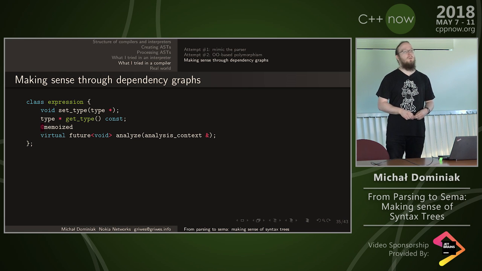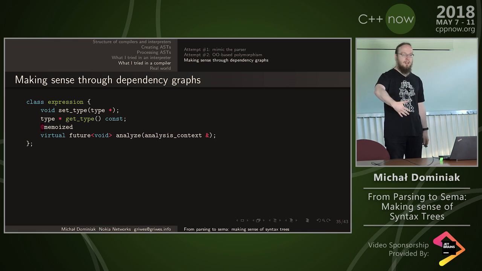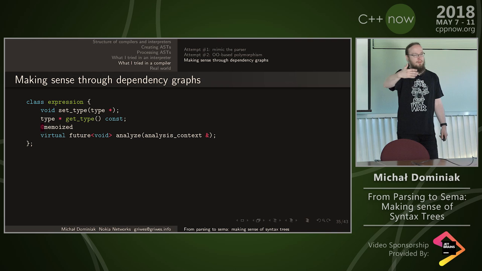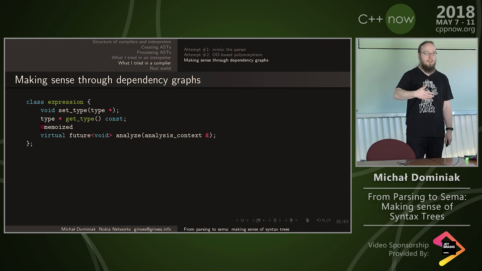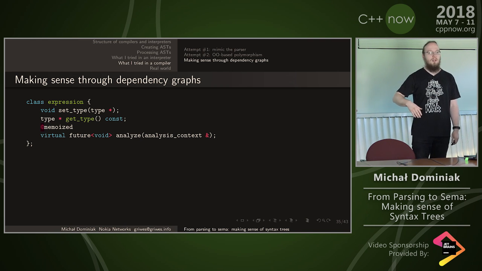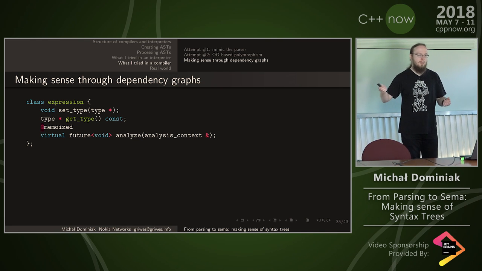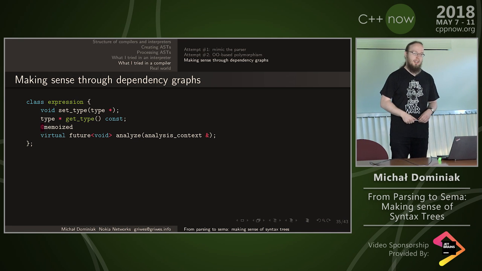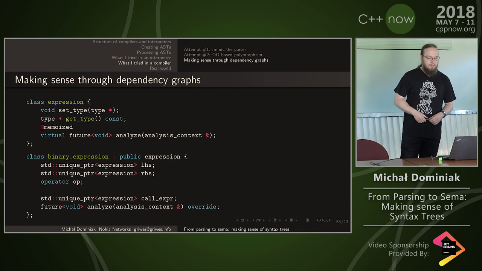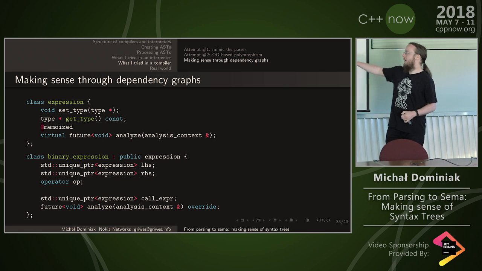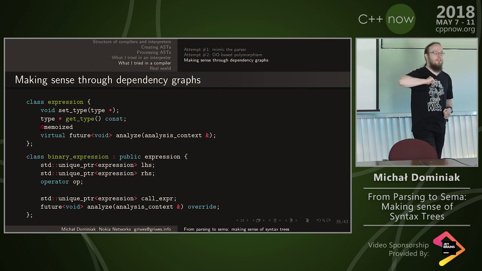There's a lot of places where I try to have a clear ownership model. So there's always somebody who owns an expression, but there are other things that need to refer to that expression. The easiest way to do that is just have all the objects have stable addresses and hand out pointers. Plus, they are polymorphic, so stuffing them into a unique pointer actually makes sense. And then I have something like a binary expression where I own the left-hand side and right-hand side expressions.